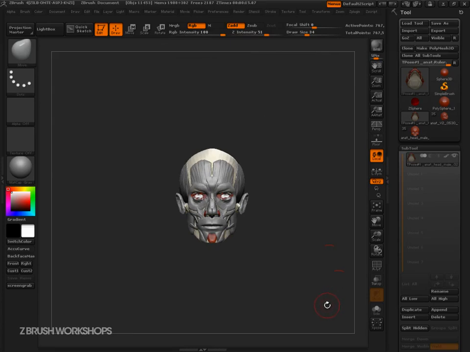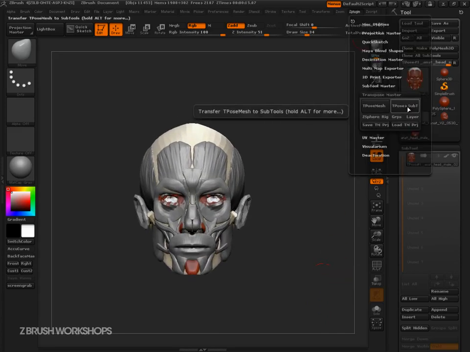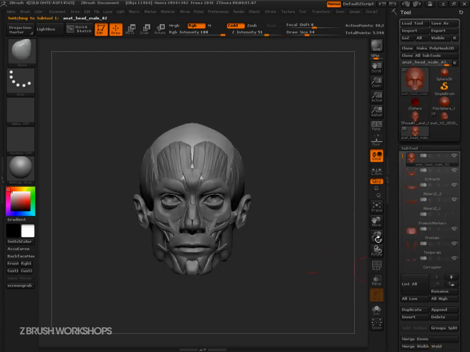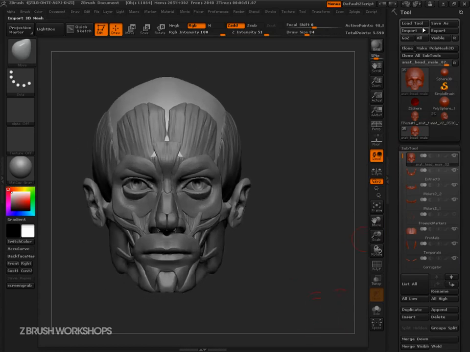So now we need to project this, or sorry, transfer this into the model. So let's go ahead and do that now. We're just going to go T-pose to subtool. All right, there we go. Subtools off to the side. And that is definitely a more male face. Definitely. Let's bring in the other one.